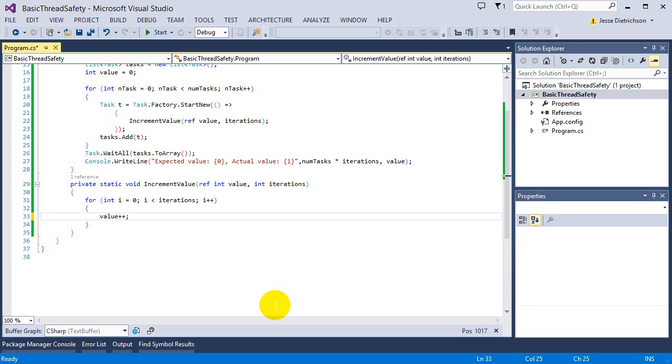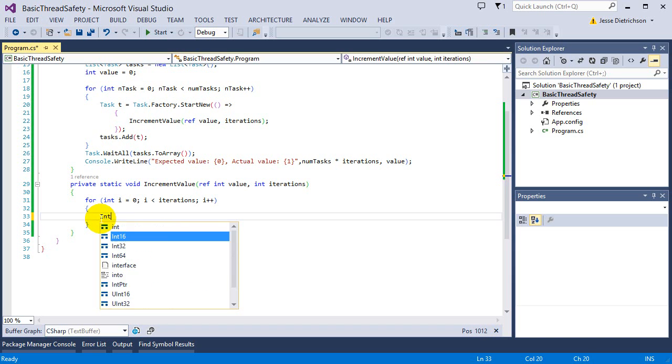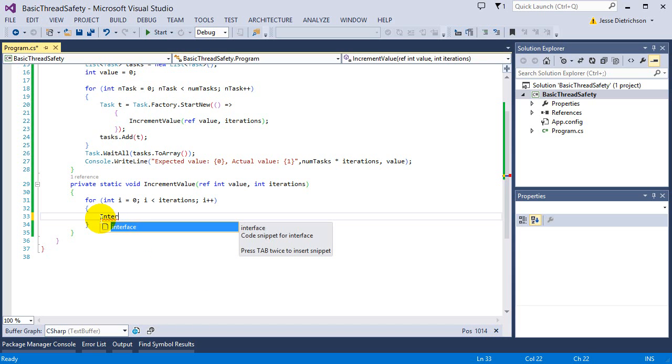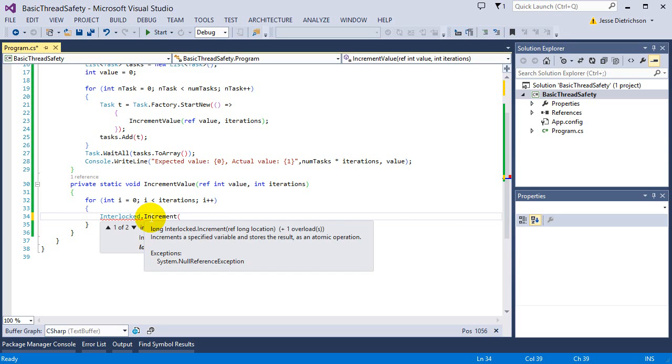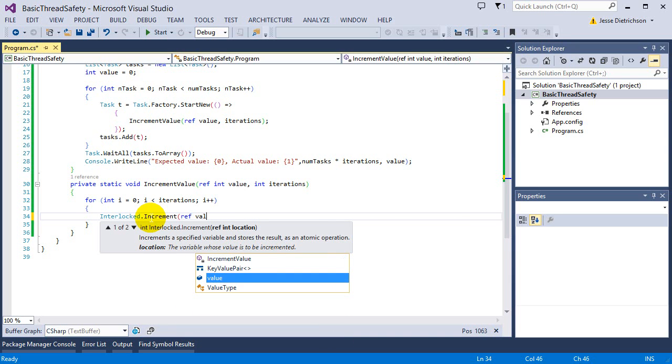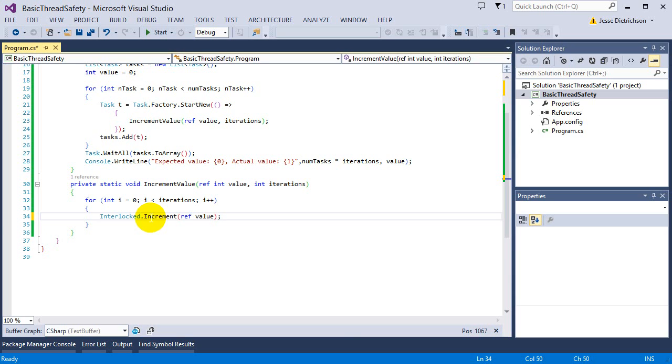So to fix our problem, we're just going to switch this to using the Interlocked class. So we're going to say Interlocked, and we need to resolve that. Interlocked.Increment, and it's going to take in a ref of the value. So we're just going to pass in the value, and this will increment it by 1 atomically. That is the most important thing to remember out of this. This will be incremented by 1, but atomically.